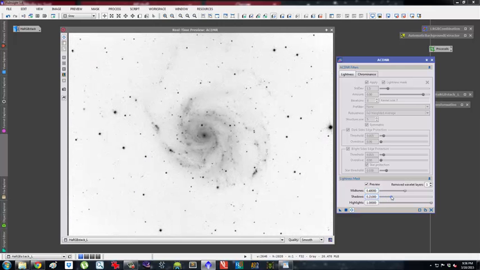You can essentially think of these as the 3 points on the histogram: the left black, the right white, and the middle. That changes the linearity. And you can just play with these until you get a mask that you think is appropriate.